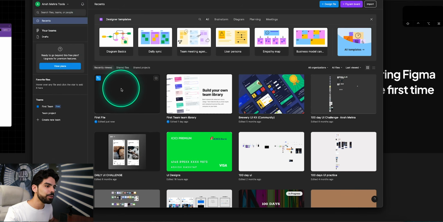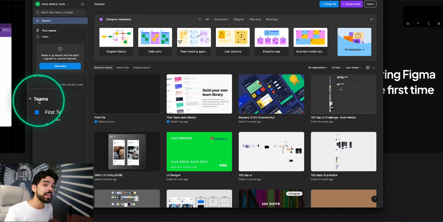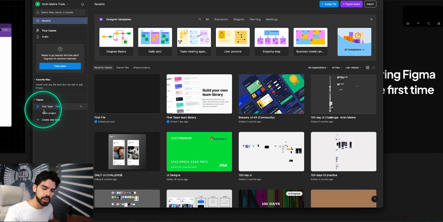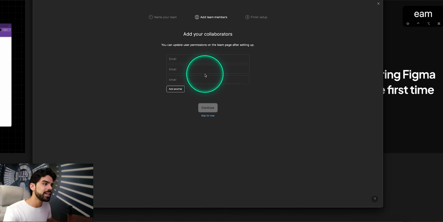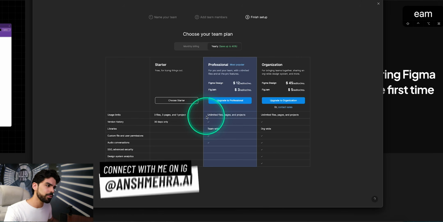Now I can take any of my files and put them in a team. This is very, very important. So you can click on create a new team and then put in your details. Let's just say I will name this as second team. This is very, very important just to keep yourself organized. And then if you have more people, more collaborators, you can invite them from here. For now, I will click on skip for now.